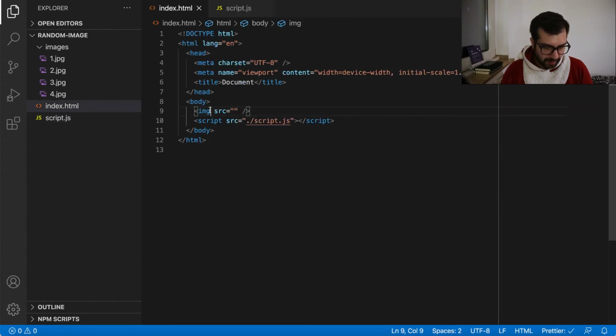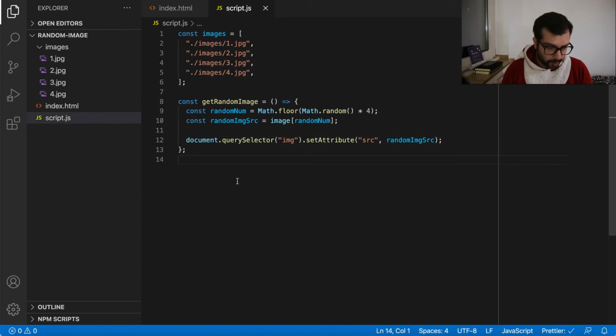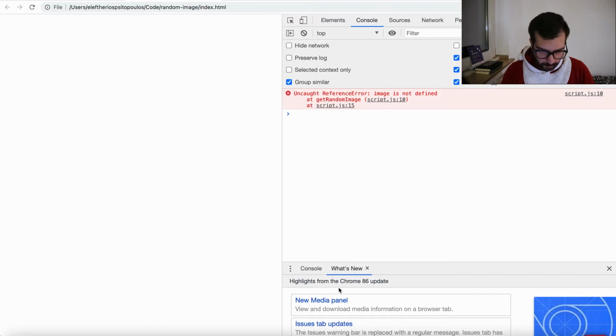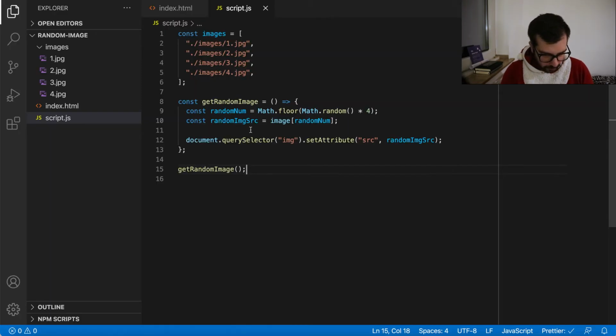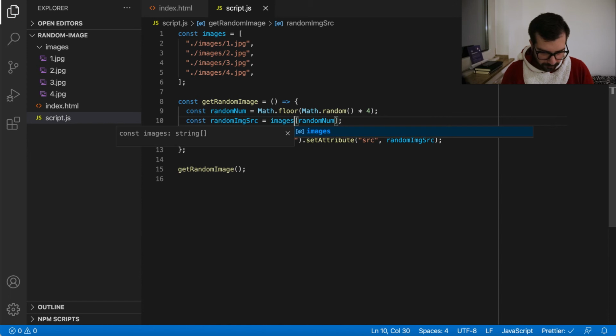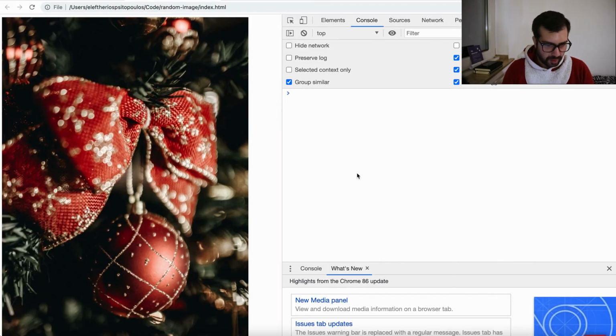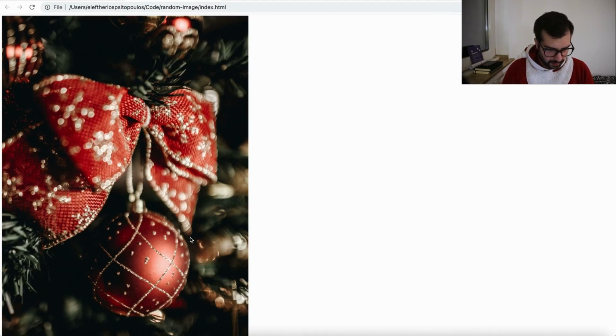So if we open the HTML file on Chrome, we will see nothing, because if we go back here, the src of the image is empty. The first thing we want to do is to run the function. So if we refresh, nothing will happen. Let's see why. Image is not defined on line 10. Of course it's not defined. Refresh and we can see the image here.